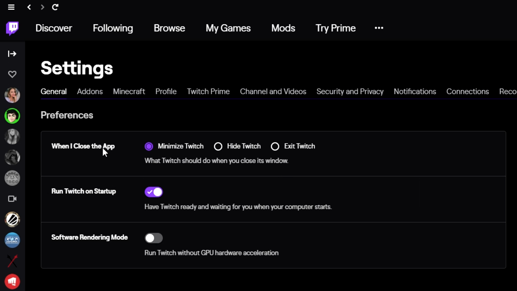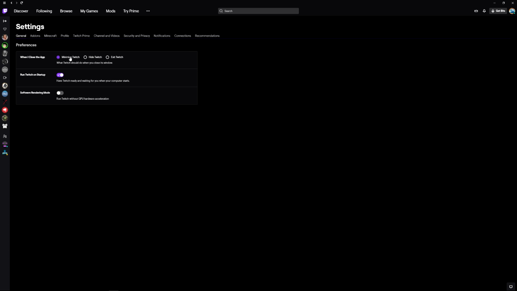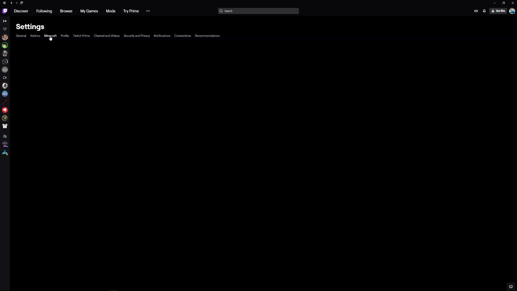The next thing up here is when I close the app, you can choose to minimize to the tray, hide Twitch or exit Twitch once you've opened up the app and you've started whatever modpack you're using. The next thing that we'll go to here is Minecraft.